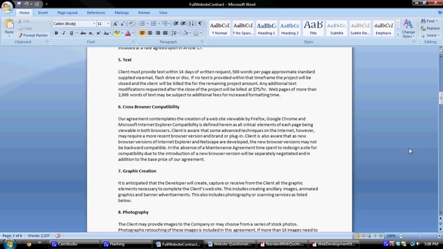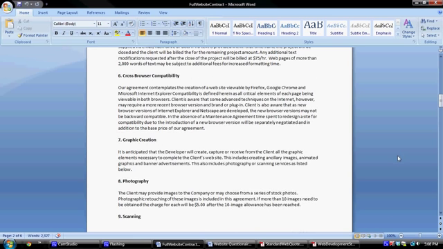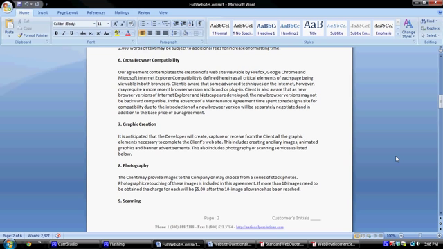Graphic creation talks about all of the graphics we're making for their website, including all the design graphics and everything like that. Photography, specifically, talks about stock photography and images. What we want to make sure is that they have a limit here. If more than 10 images need to be obtained, if we have to buy or purchase more than 10 images, we're going to do a slight charge for each image. Not talking about a lot of money.